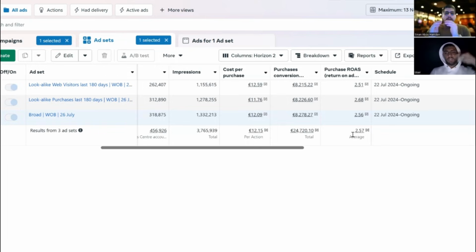Again, it's normal. Your aim with a top funnel campaign is not to make money, it's to break even and get people into the funnel. If you make money, then you made money. If you didn't make money, then it's okay.